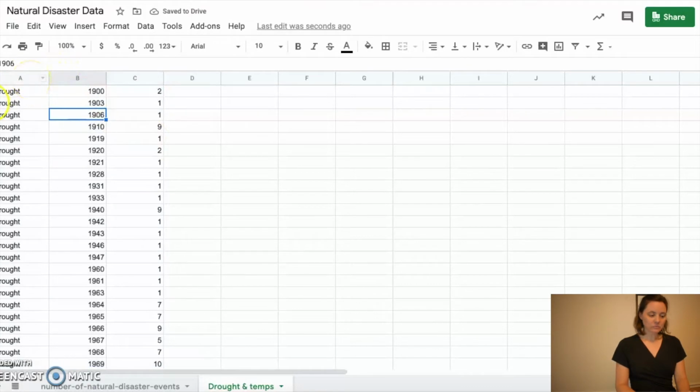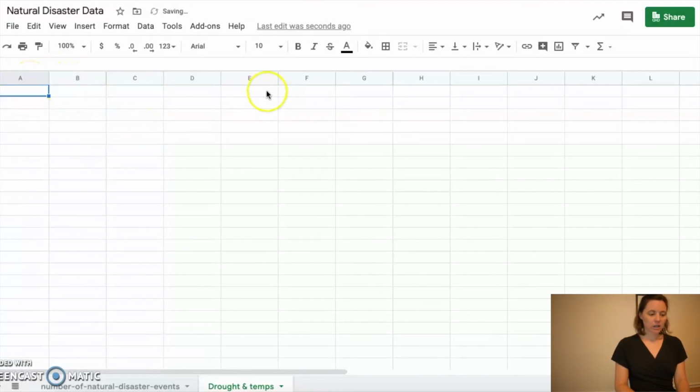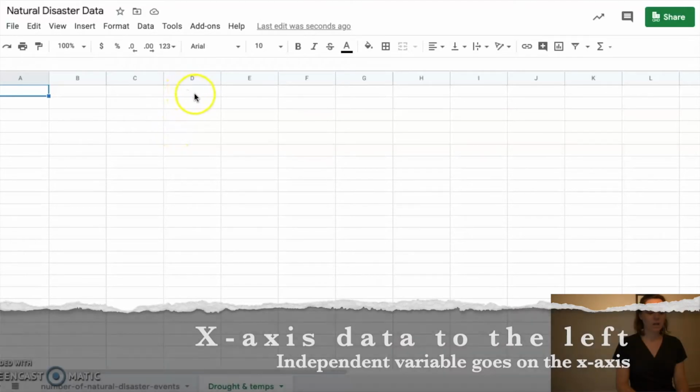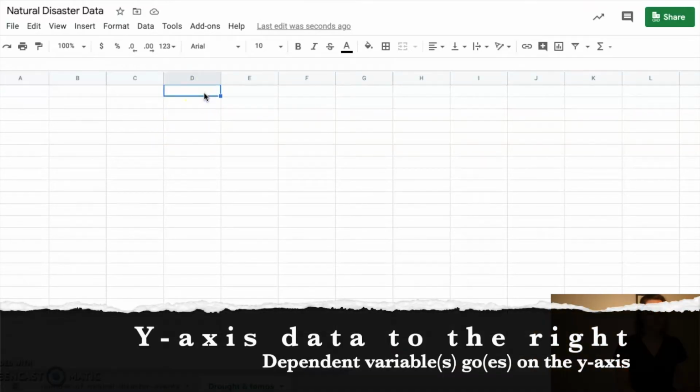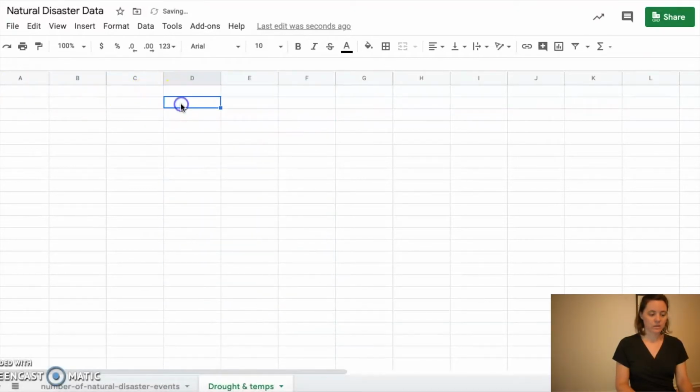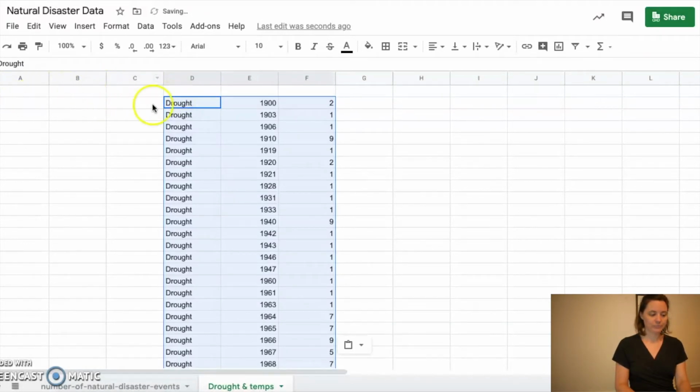And actually, I think that our independent variable is probably going to be temperature, because I think that might be our causing factor. So I'm going to put that in columns A, B and C, and I'm going to put my drought data over here.